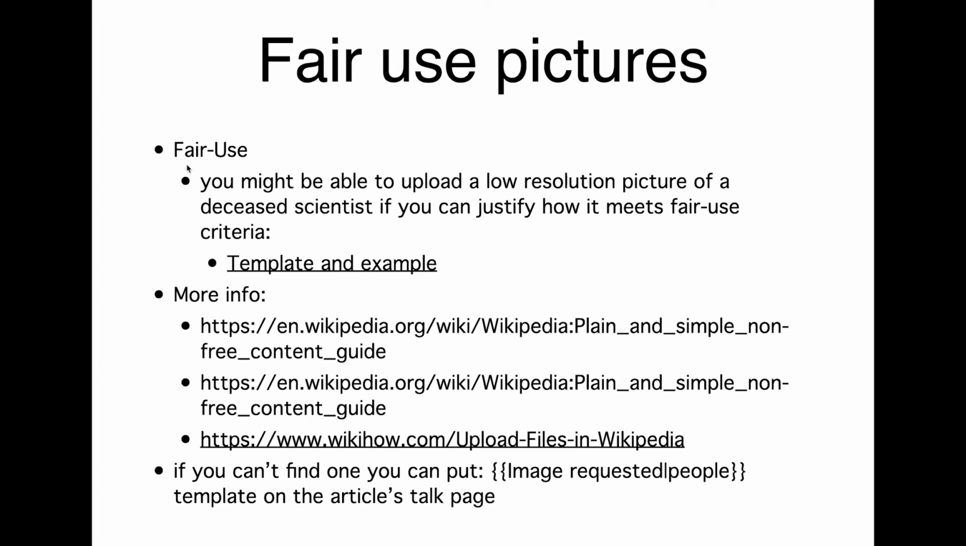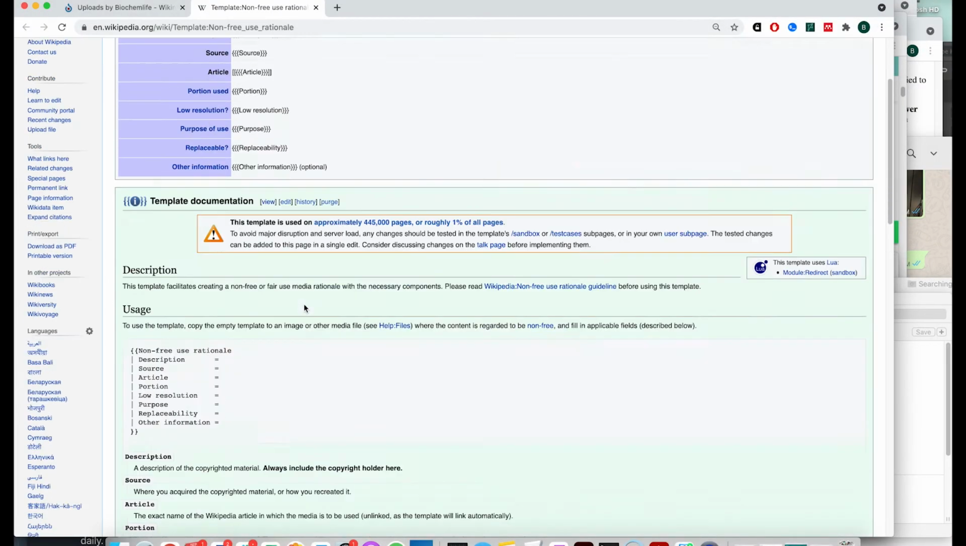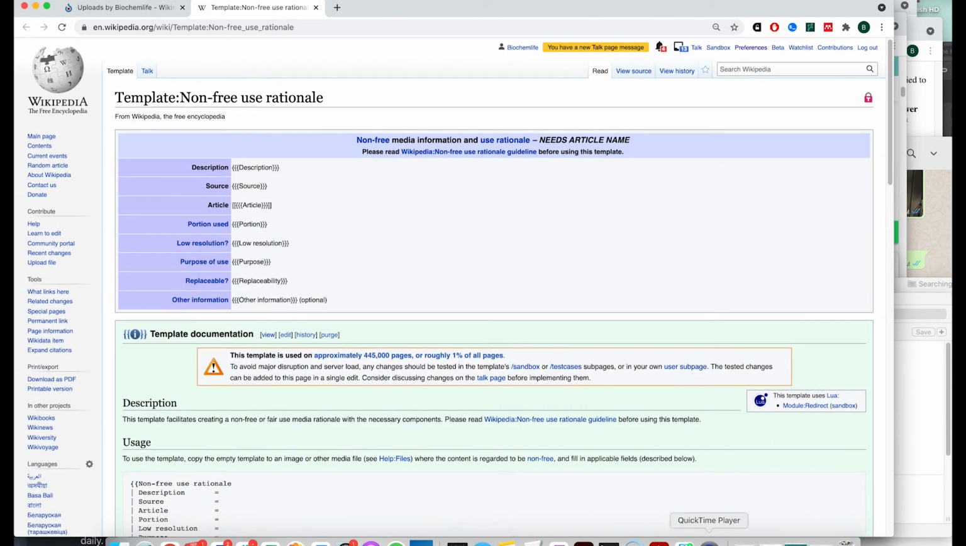So like fair use, you might be able to upload a really low resolution picture of a deceased scientist if you can justify how it meets the fair use criteria, and they have a template and that sort of thing to learn how to do that.